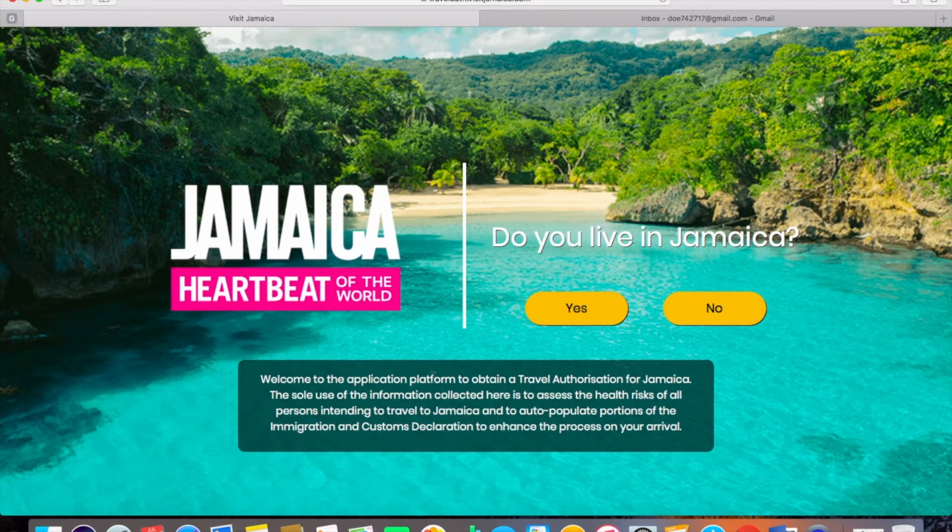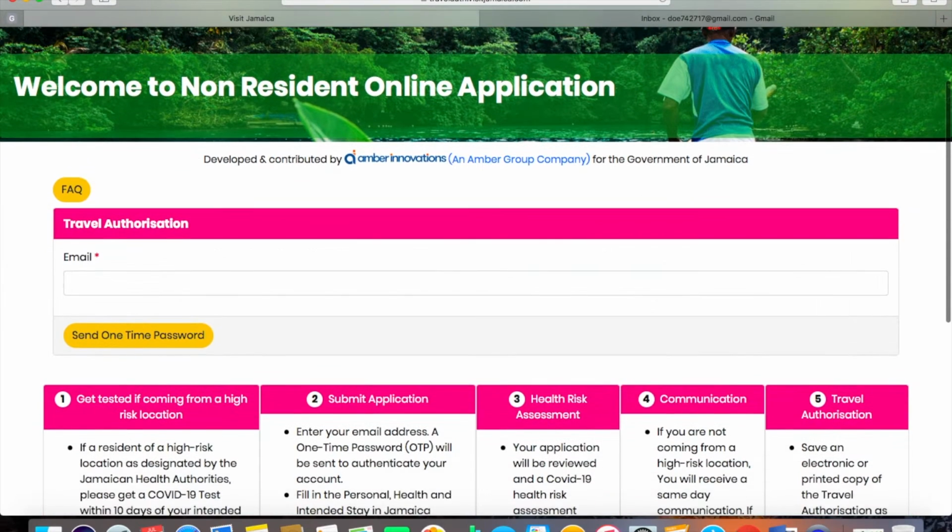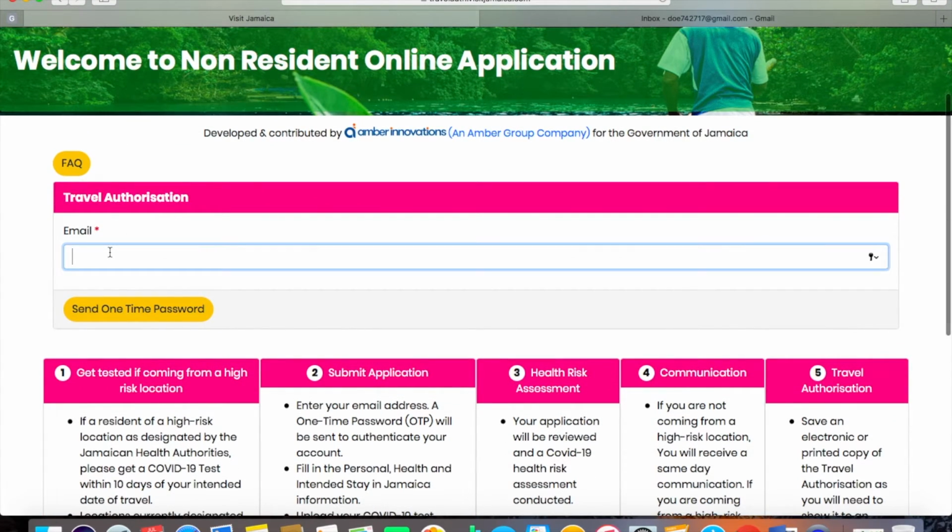You're now taken to this page and you're asked, do you live in Jamaica? Yes or no? In this case, we'll choose no. Click no. On this next page, you're asked to enter your email address. Go ahead and enter your email address. I will go ahead and type mine right here.